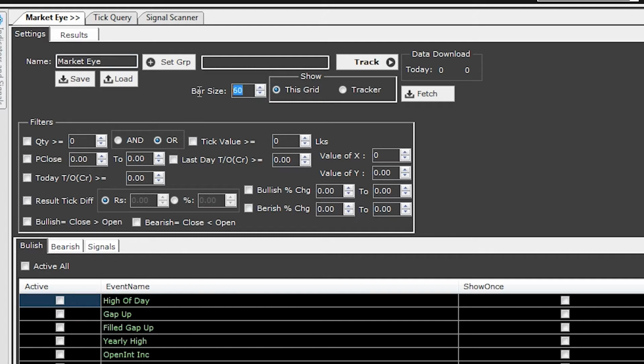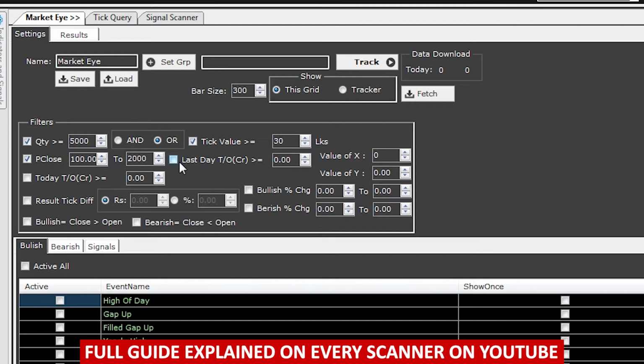I will select time frame, quantity, tick value, value of X, etc. And I will choose some events also, bullish and bearish. We have learned this in the Market Eye video.